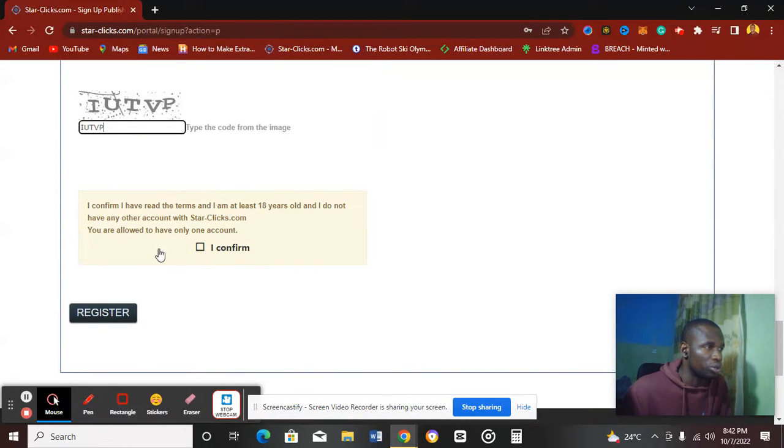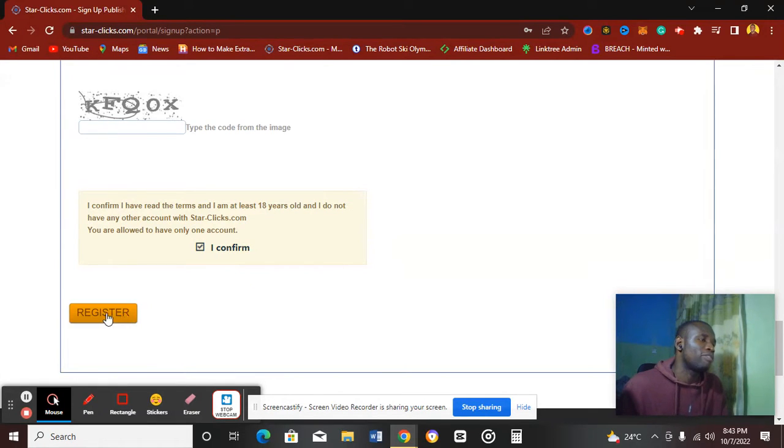And once you are done, you will come here. This other part says, I confirm I read the terms and I'm at least 18 years old and I do not have any other account with Starklinks.com. On this platform, they prohibit owning two accounts, so you're allowed to have only one account. So you come here, click I confirm. Once you click I confirm, you can now register on the platform.